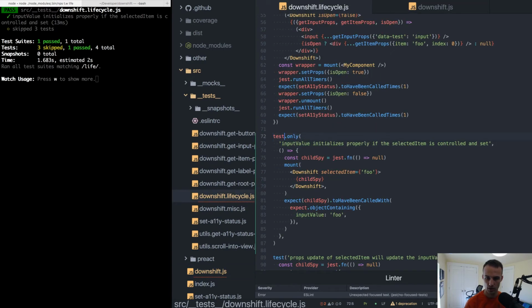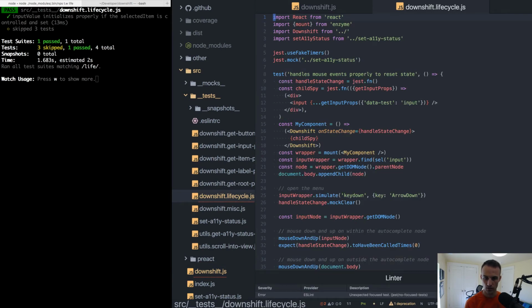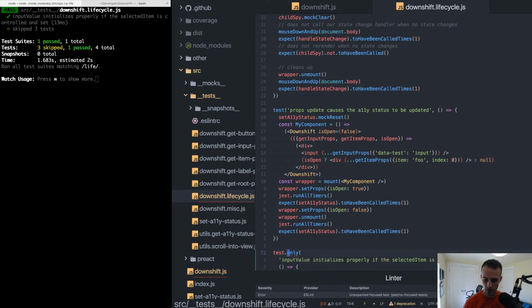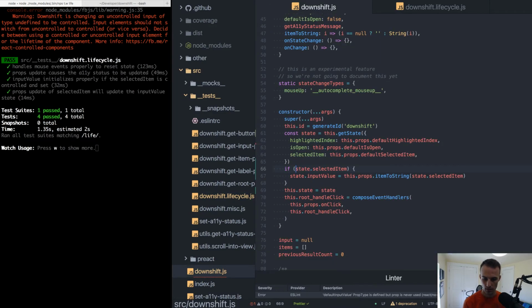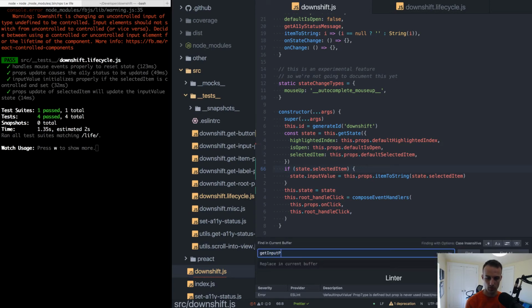Let's just make sure we didn't break anything. What on earth is going on? Whoa. My editor is really freaking me out right now. Okay. Save that. Downshift is changing an uncontrolled component to controlled. It's very interesting. Get input props.